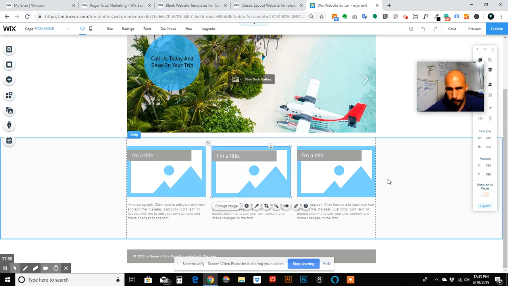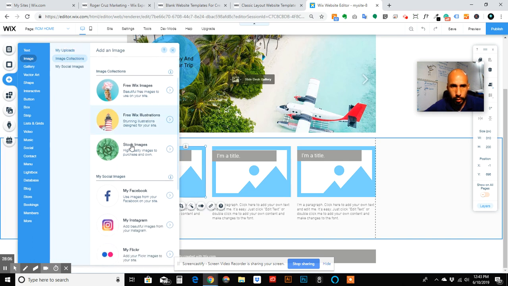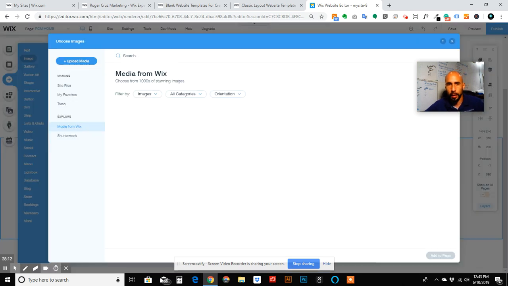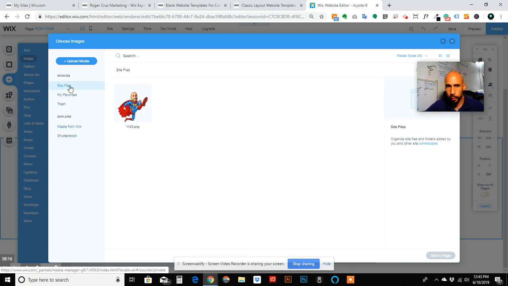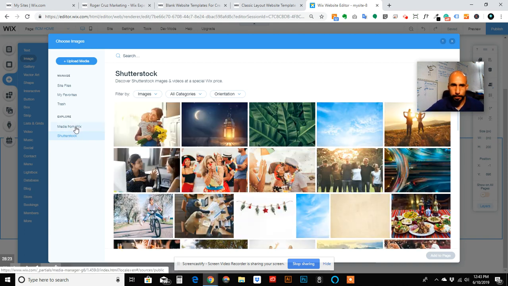So here goes some images that we added to the strip earlier. Now, if we're just going to add an image, you can just go here to add, go to image, and you can select any of these. They'll bring you to the same place. We're going to go to the free Wix images just because we don't have a lot of stuff uploaded. But this will also take you to the same place. You can go to your files, or you can even go to Shutterstock and buy images. They're like $2 a piece.